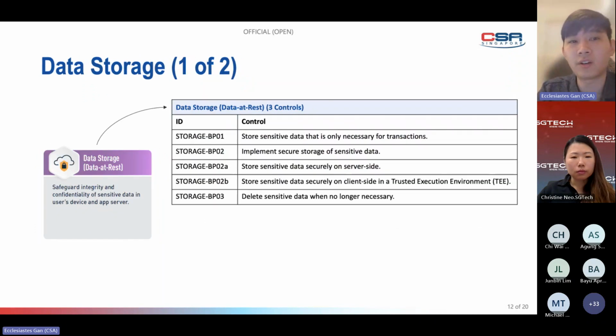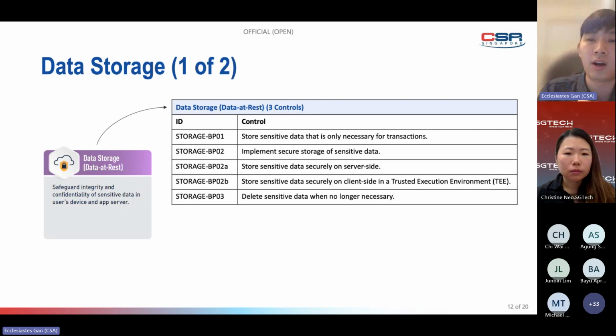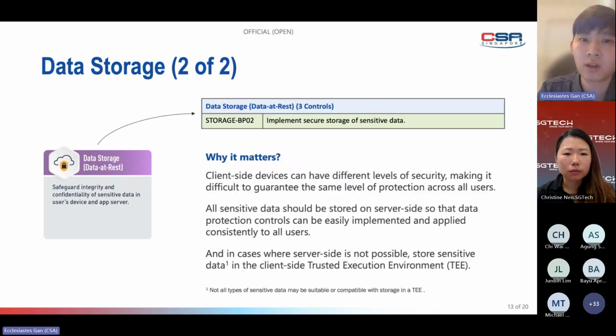Moving on to the third area, which is data storage. Again, it's quite short, just 3 controls. Overall, we want to make sure that people store their data securely in proper environments. Something to take note of is that we want people to implement secure storage of sensitive data. Why it matters to us is that client devices can have different levels of security, making it difficult to guarantee the same level of protection across all users.